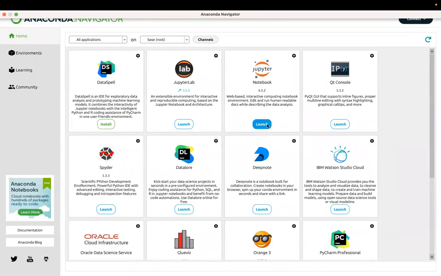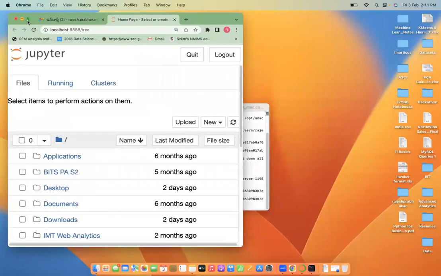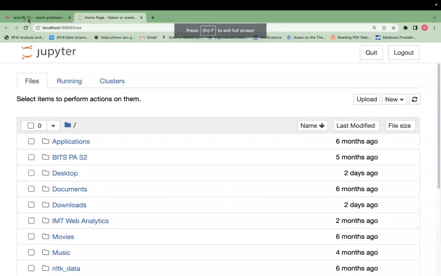So click on Jupyter Notebook launch. It will open a window in your default browser, and the default browser should preferably be Chrome. So in Anaconda Navigator, click on Jupyter Notebook launch. If it is opening in Internet Edge, later you go to settings and change the default browser.